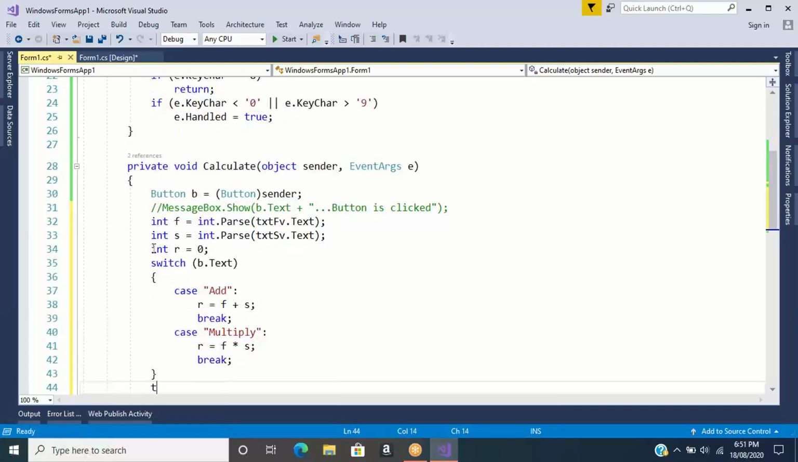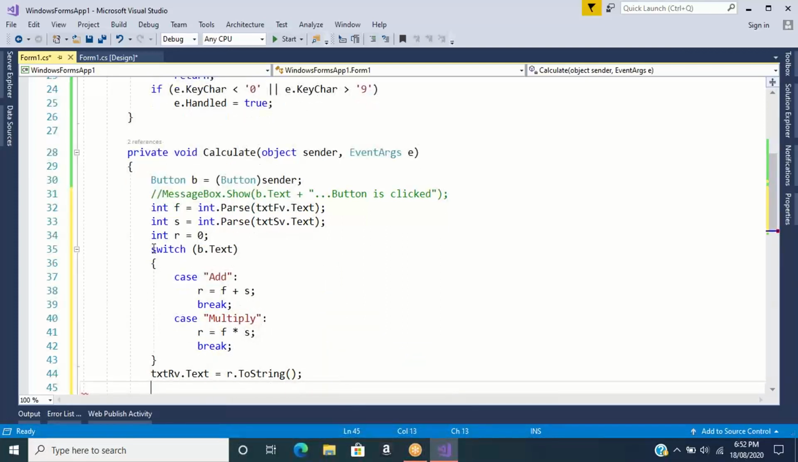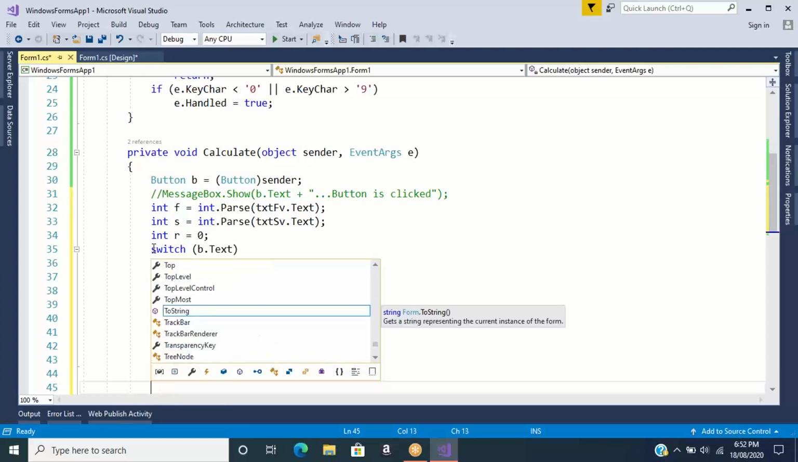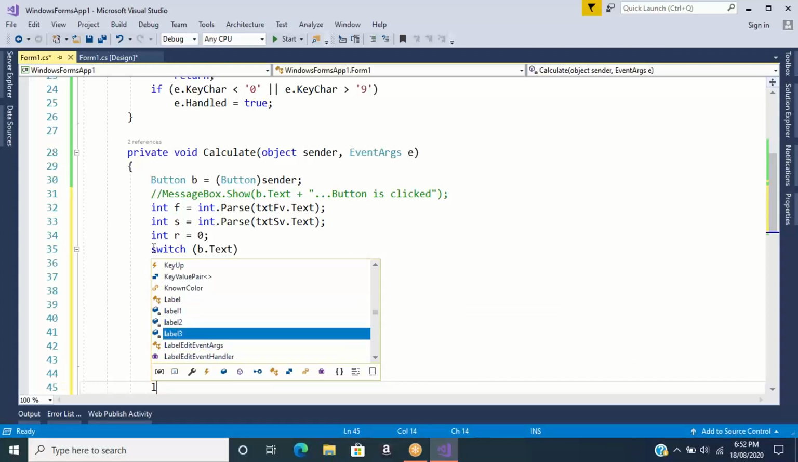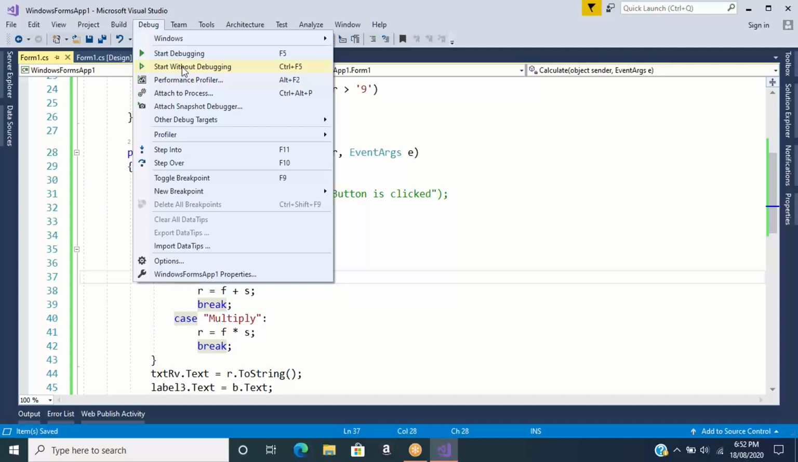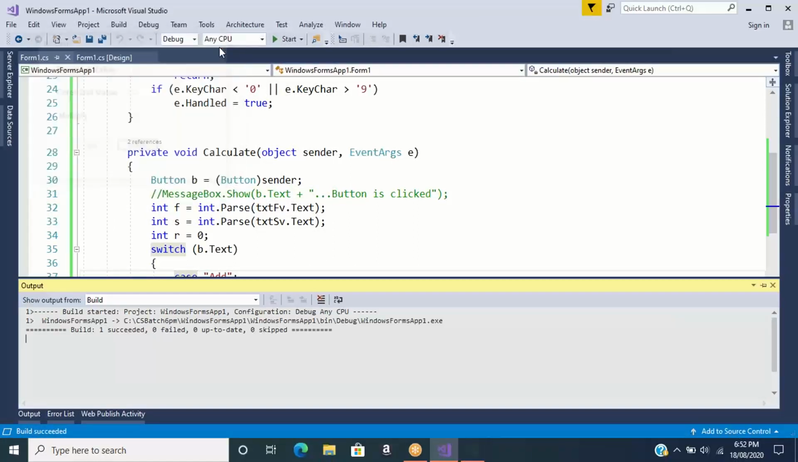But you want the result now? txtrv.Text is equal to r.ToString. Label 3.Text equal to b.Text. Over. Bas. Instead of writing two click events, we have tried to manage one click event, and that is connected to two buttons. Same output you'll get, but the approach we have changed. 12, 12, add 24, multiply 140. Done.